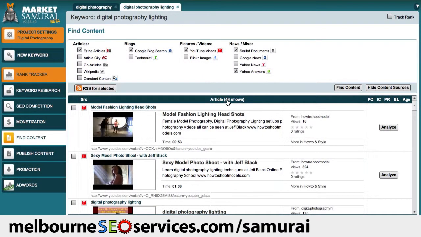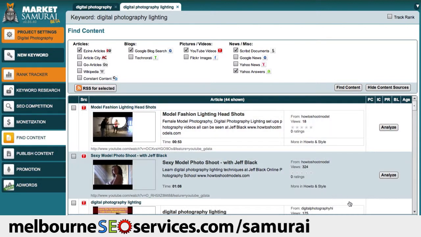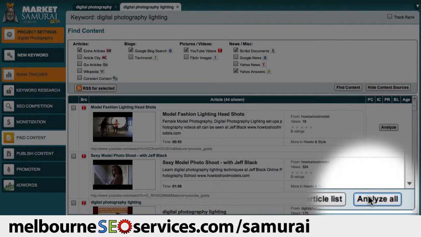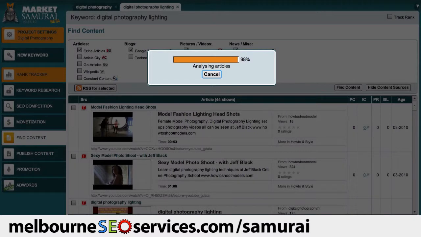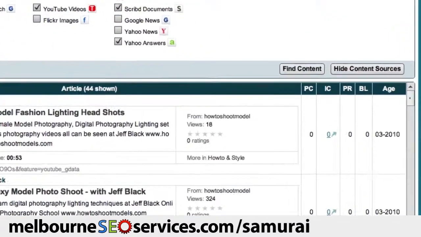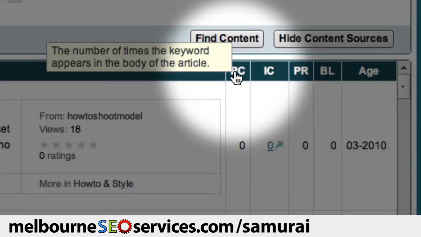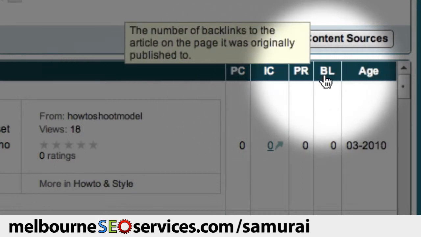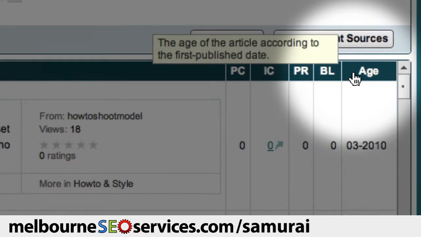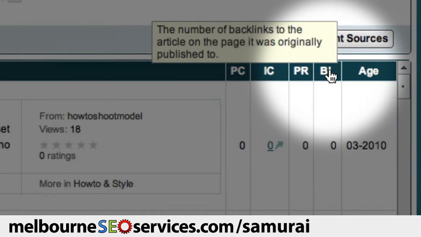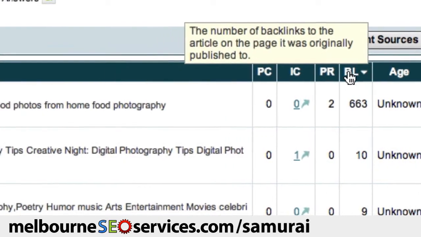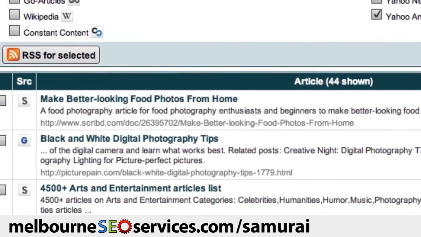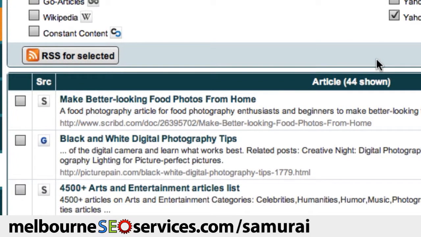To analyse these articles, I can just come down here and click the Analyse All button. This allows me to sort my results by phrase count, index count, page rank, backlinks, or age. For this example, I'm going to sort my results by backlinks. I can now spend a bit of time watching videos and reading articles that are specifically relevant to my keyword digital photography lighting.